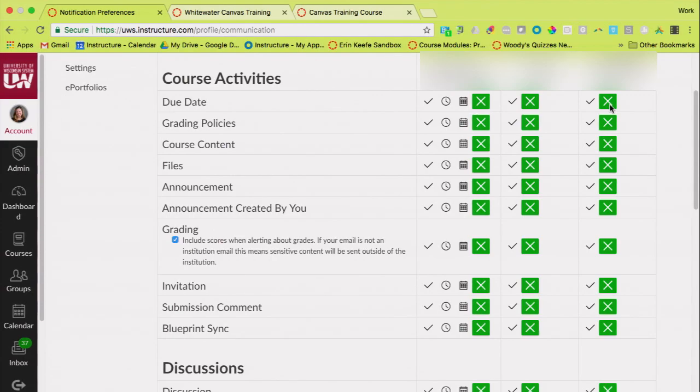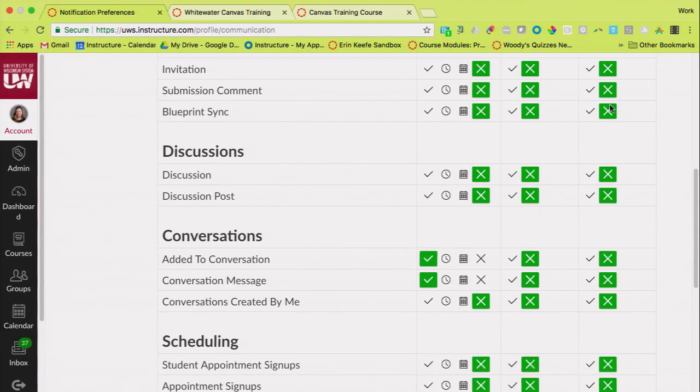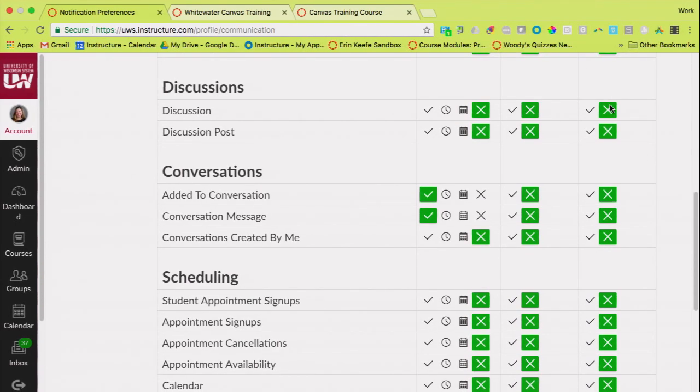Now, anyone who downloads any of our apps will also get another column in there that'll say push. So you can decide whether or not you want that notification to be pushed to the app as well. I'll point out one that I always recommend instructors don't have sent to them right away, which is discussion post. Because if students get into a really heated post on discussions, you don't necessarily want to get an email or a text message every time some student hits reply.